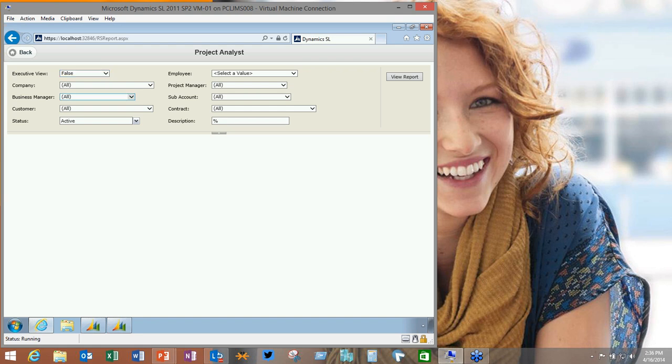And the top section is an area for you to first let the Project Analyst know what you want to see. Do I want to see everything, a specific company, a specific customer? So you can go through and then hit the View Reports button.